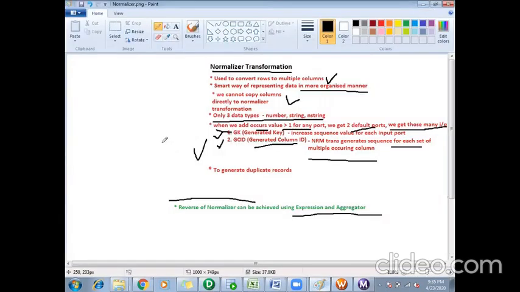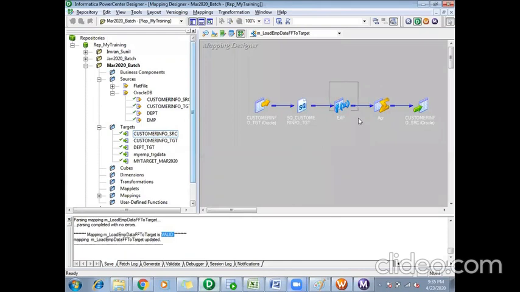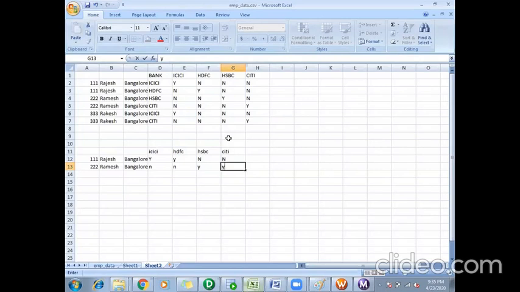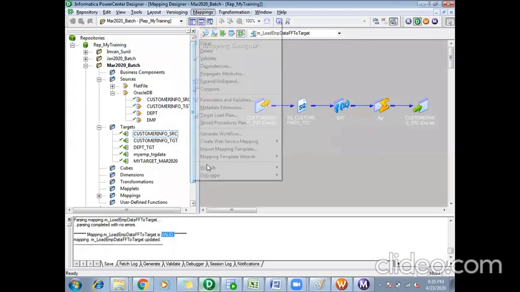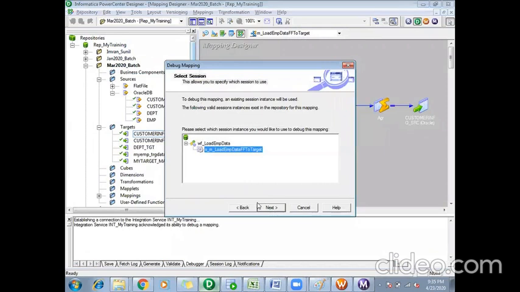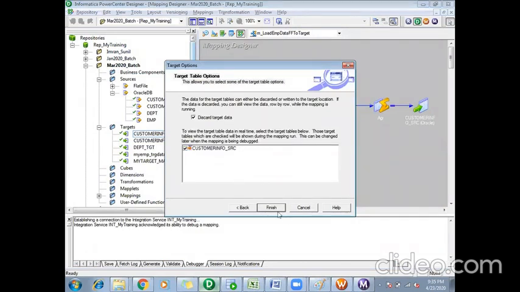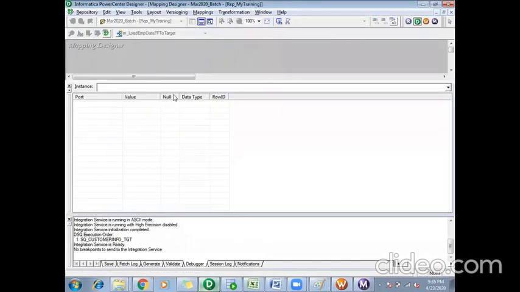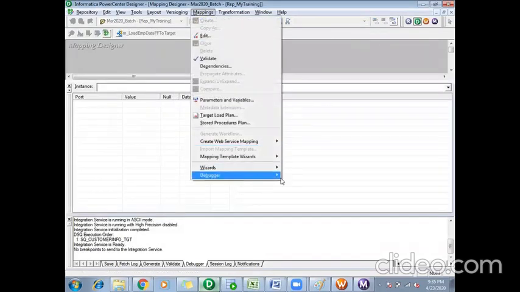Any doubts here? The best thing you need to do is, when you practice, as I am showing the output of each transformation in an Excel, try to practice in this way, so then you will get to know how the data is flowing in each of the ports. Again, you can use a debugger also, as I showed you that day. With the debugger also you will be able to see for each record how the data is getting into each of the transformations.